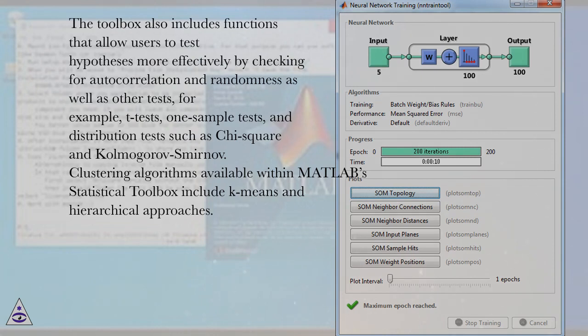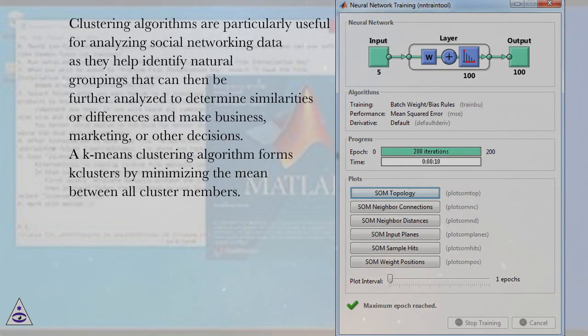Clustering algorithms available within MATLAB's statistical toolbox include k-means and hierarchical approaches. Clustering algorithms are particularly useful for analyzing social networking data as they help identify natural groupings that can then be further analyzed to determine similarities or differences and make business, marketing, or other decisions.